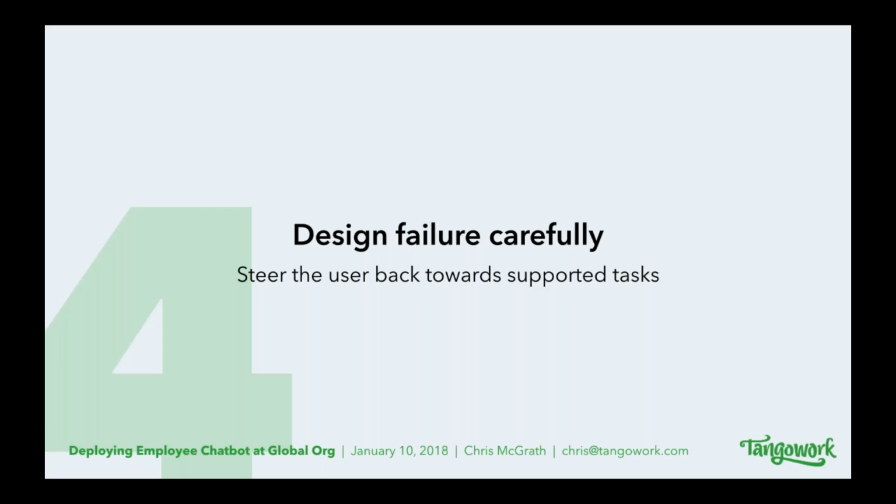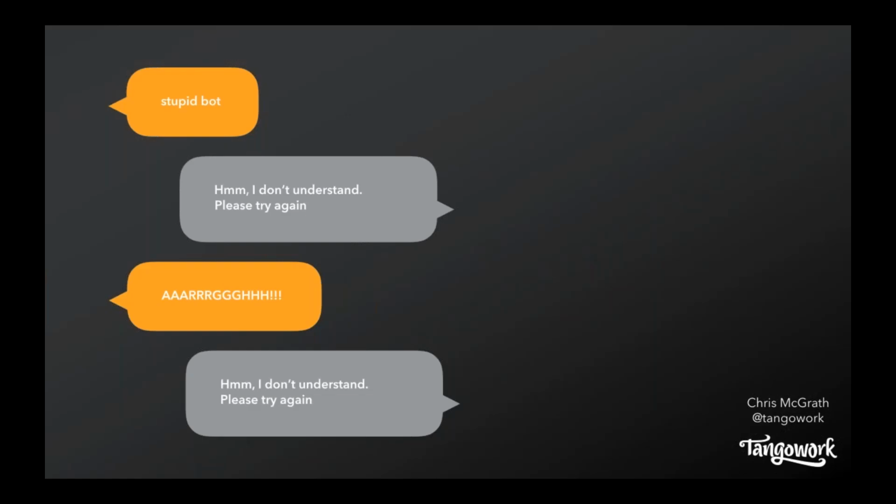Fourth, you want to design failure carefully because users are going to fail, so you want to steer them back towards supported tasks. Here's an example. The user says, stupid bot. You know, they're angry. And the bot says, I don't understand, please try again. The user says it again, and again: I don't understand, please try again. When the bot fails, you want to steer the user back into the realm of supported tasks.